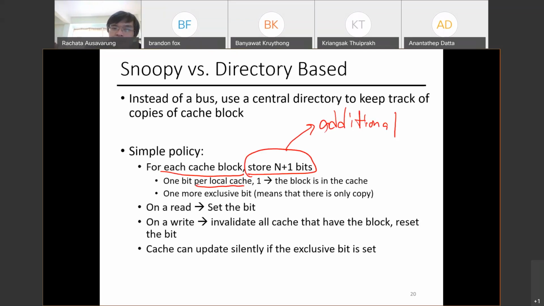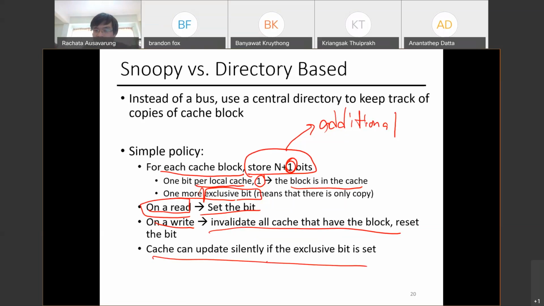Each local cache will have the value of 1 if the block is in the cache. And then the last bit, this +1 bit, is for the exclusive bit. It means that there's only 1 copy. When you have a read, you set the bit from 0 to 1. If you have a write, you invalidate: every single other bit will now become 0 except for yourself. And the cache can now update silently if the exclusive bit is set. And that's how the directory base works.